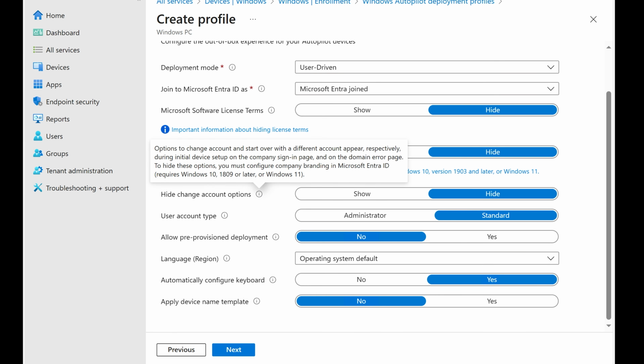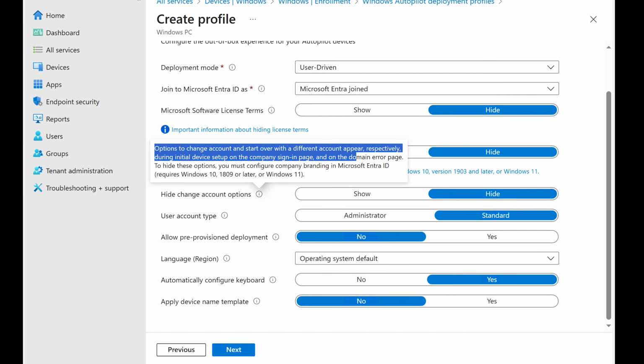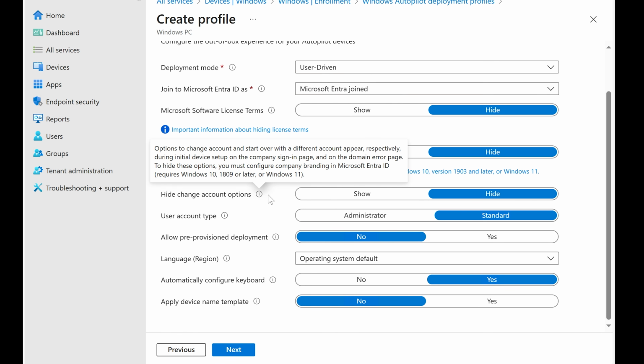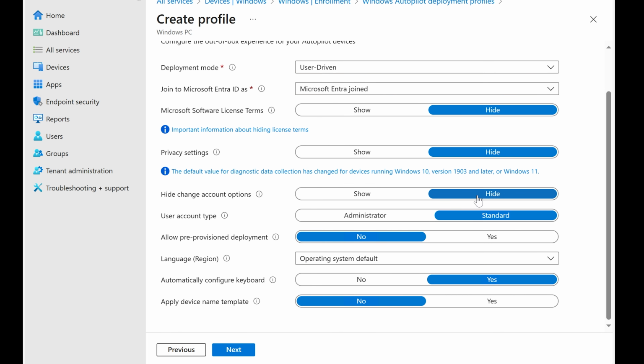This basically says here, options to change account and start over with a different account appear respectively during initial setup on the company sign-in page and domain page error page. They hide these options. You must configure branding. So you can hide these options when it comes to sign-in options when it comes to account login. And we'll go ahead and leave that as hide. So we just want her to not be confused and just have this regular option so she's always using the same way.